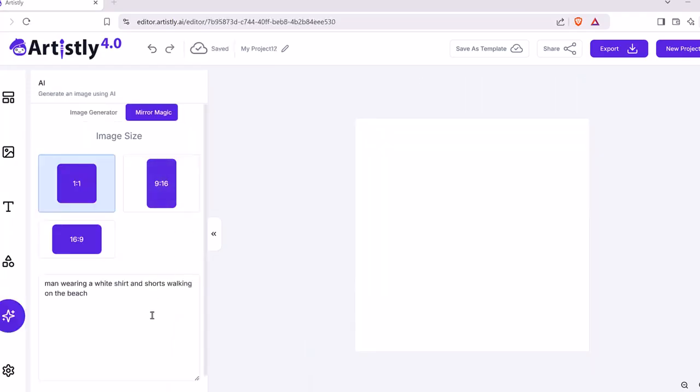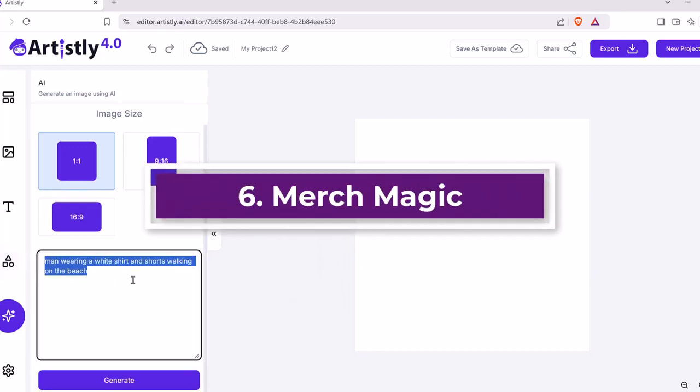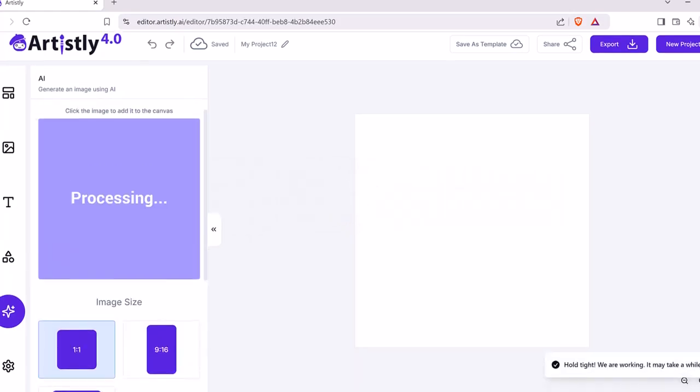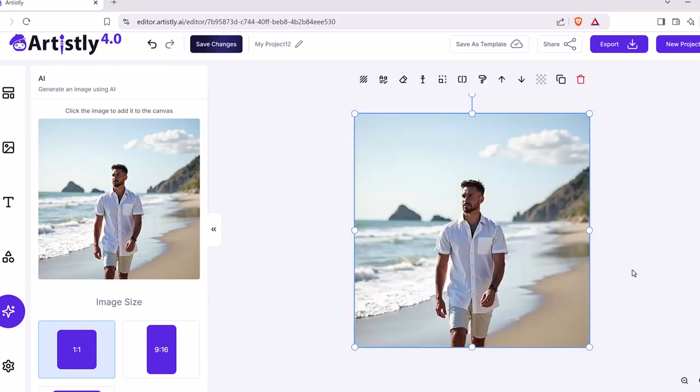Next, I want to show you our merge magic feature. So this is where I'm just going to generate an image with AI, like so: man wearing a white shirt and shorts walking on the beach. Just click on this, generate. There we go. We generated him. Let's put him in the timeline, right?